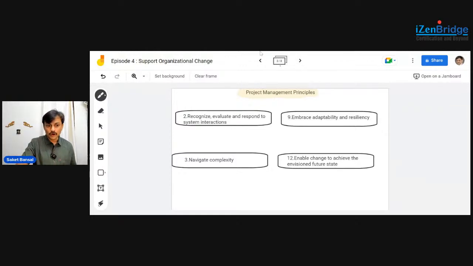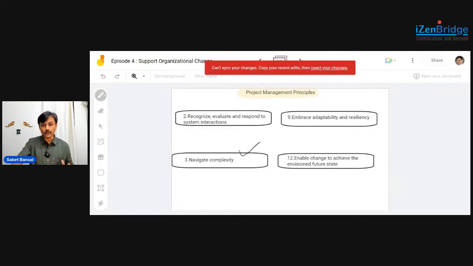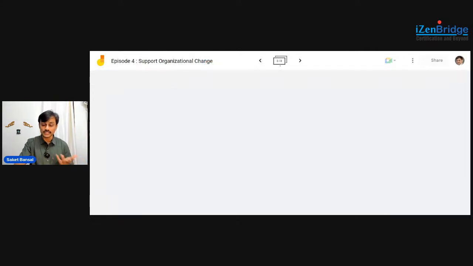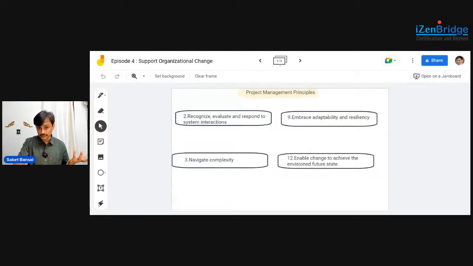We need to navigate complexity, which means the things will not be very clear to us. As we go along, we will come to know things. We will have a better understanding of what things are working and which particular things are not working. And by following that, we are helping the organization to achieve their desired objective. Yeah, so that's the thing.